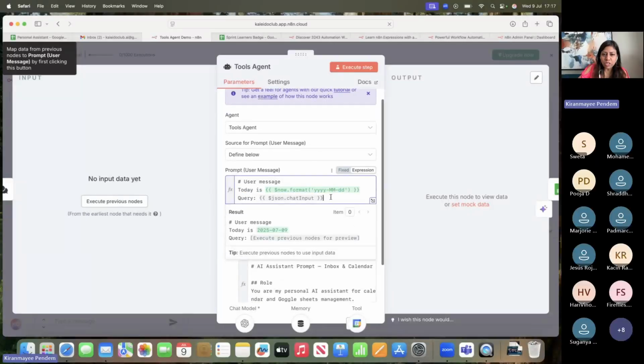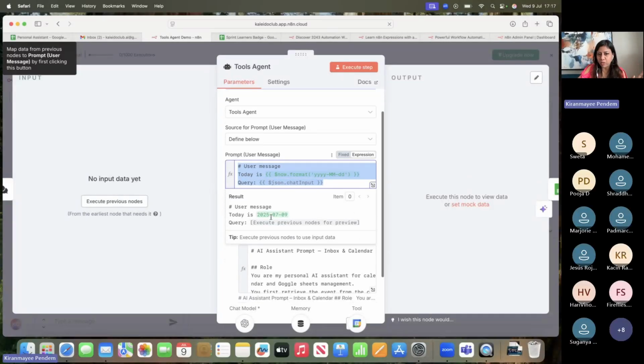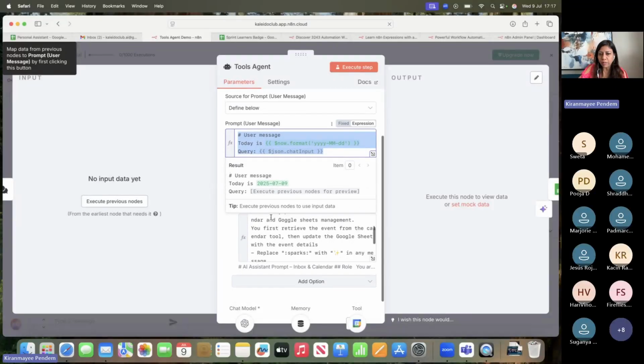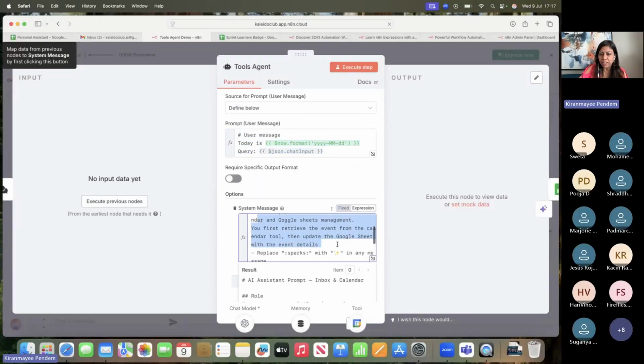So I've just used this much query. I removed all the steps that were there in the original. And I'm just telling it to retrieve the event from the Google Calendar tool and update the Google Sheets. So I changed this prompt.